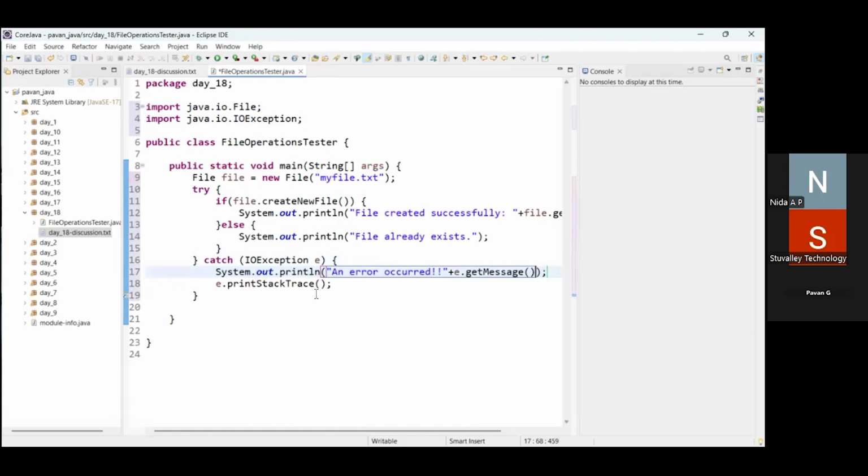So whatever error you are getting, that will give you a message on why the error occurs. Now let's go ahead. I'm not specifying the path over here. Suppose if I specify the path, it will go to that particular location. If I'm not specifying the path, it will create the file where my program file is.